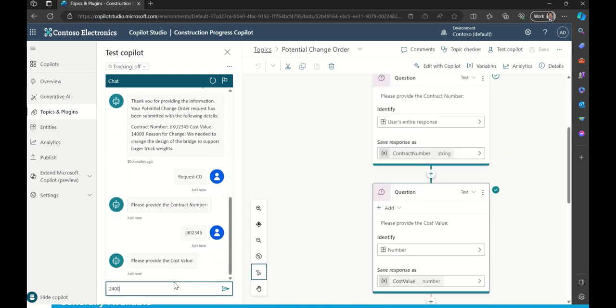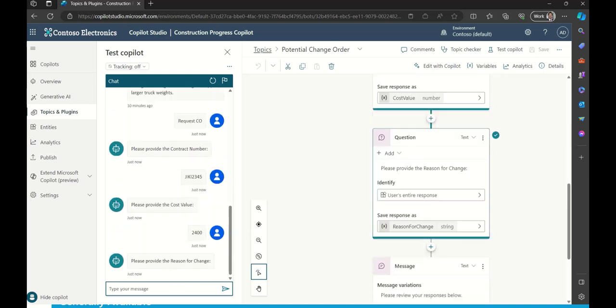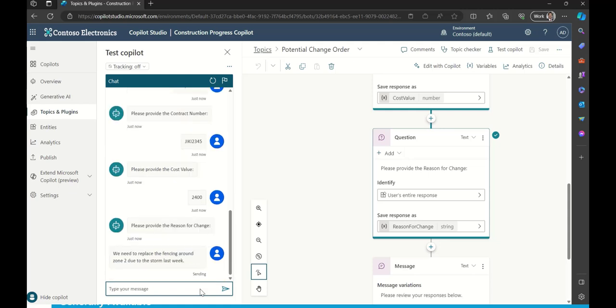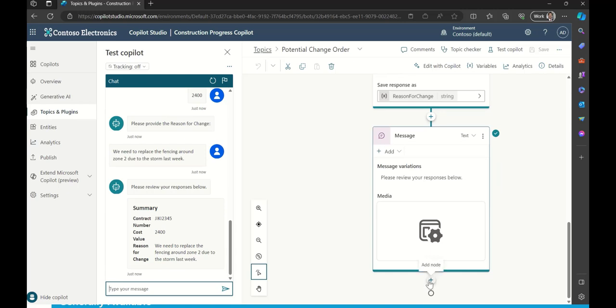Then the cost value here. This is the cost of what I need to spend. And maybe this time we need to replace the fencing around zone 2 due to the storm last week. Okay, so they're gonna need $2,400 to replace that fence, and bam, there are the answers exactly how the customer asked for them. So at this point, I can add a note here that asks for confirmation.